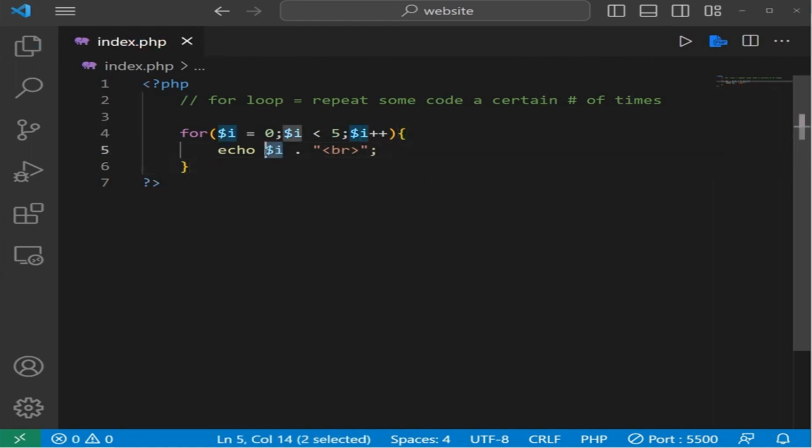$i currently holds our counter. We set the counter to begin at 0, and it will stop when $i reaches 5. Maybe we would like to start at 1 and continue as long as $i is less than or equal to 5. Then we're no longer beginning at 0. We could change this condition to be 10. We will count up to 10. Or 100. We will count up to 100.